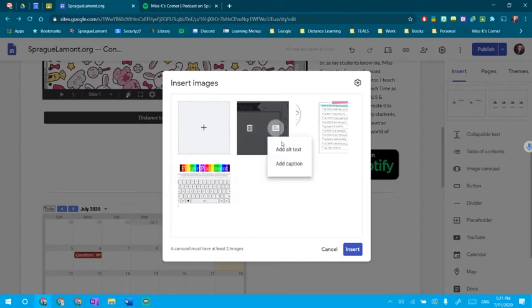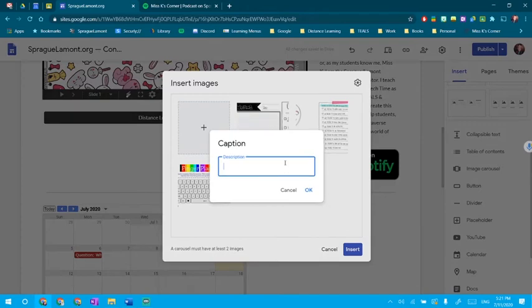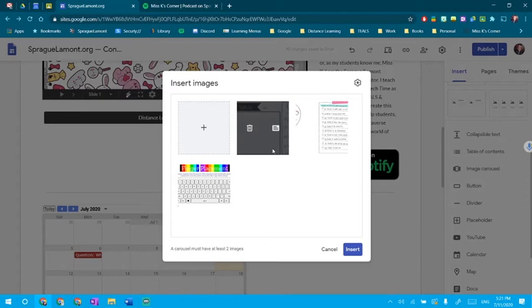Under add text, you can add alternative text. If you had someone who needed a screen reading software in order to navigate around, this would tell their screen reader what this is. You can also add a caption, which I'm going to do for this one, just to show you what it looks like when I have this published.